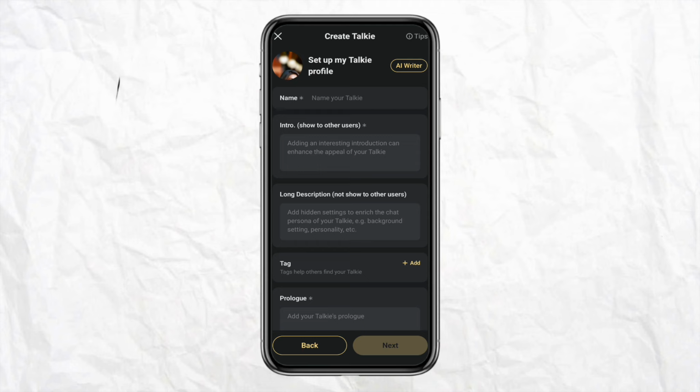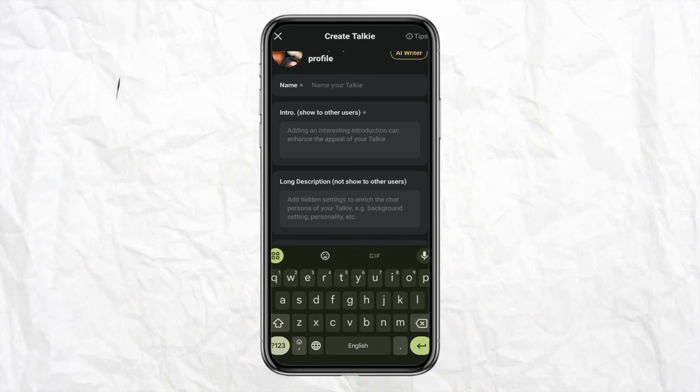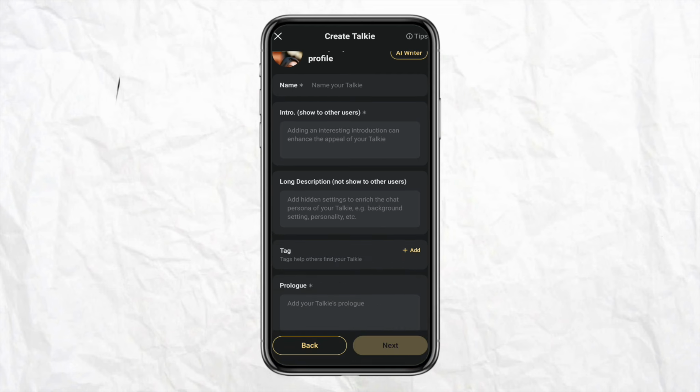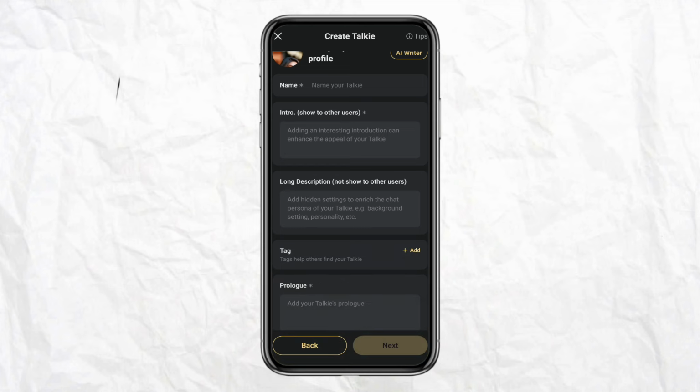Now you have to give this character a profile. For example, you have to mention their name and something about them, like an intro, and you can also write a long description if you want to. You can also add tags and prologues as well. Once you're done entering all these details, just click on next, and your character will be created. So this is basically how you will be able to create a female character in Talkie AI.